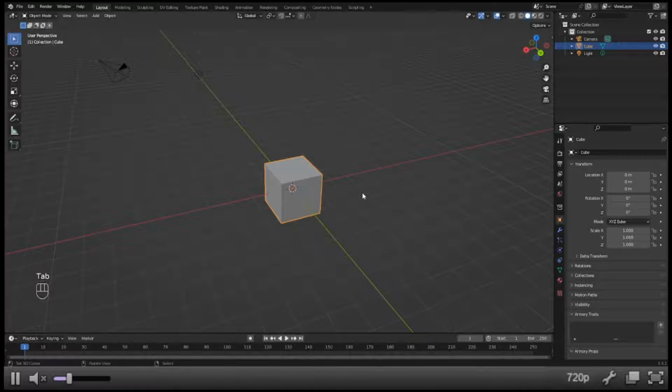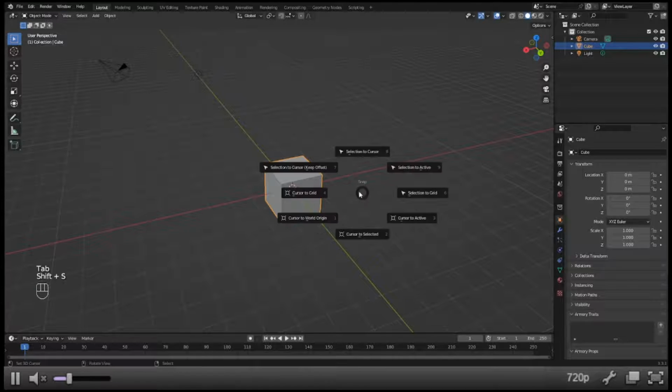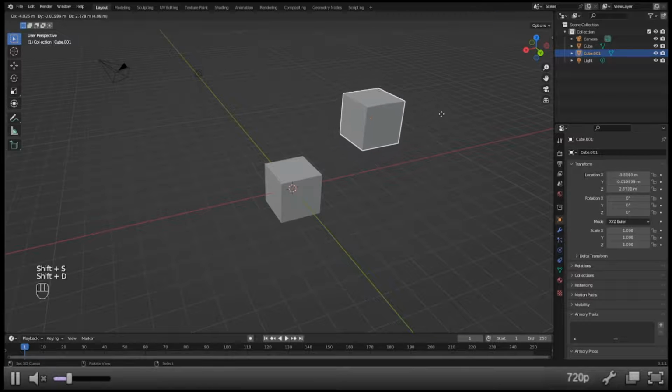Control D is for Duplicate. It works in both object mode and edit mode, and it works with multiple separate selections.